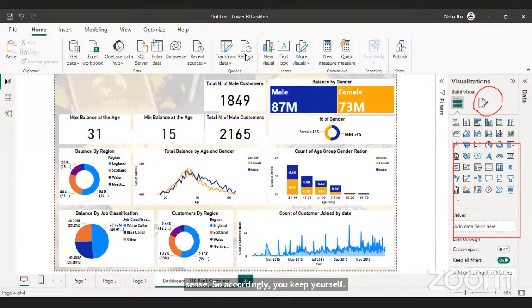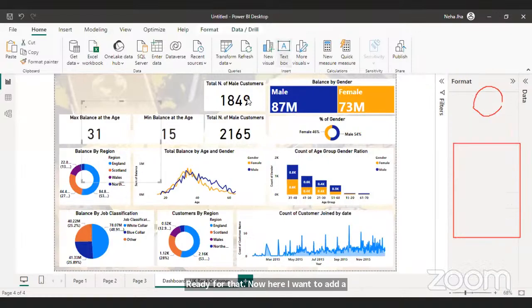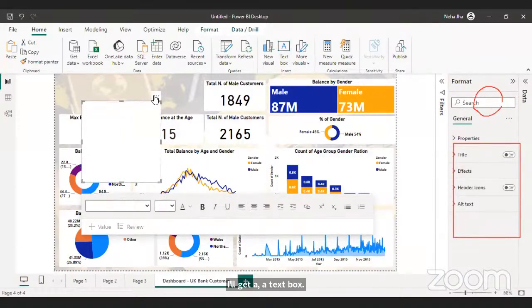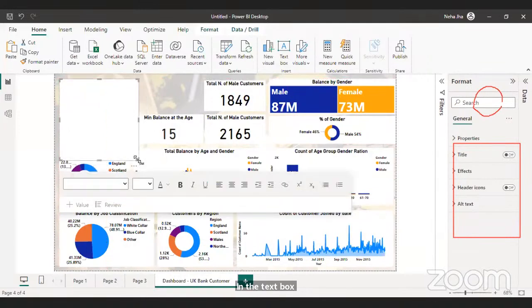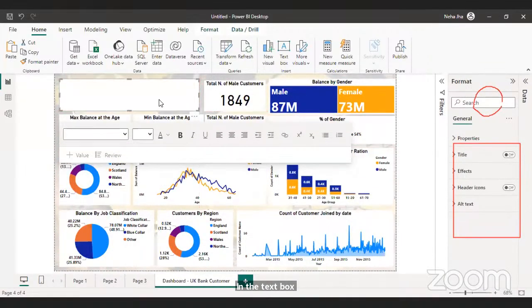Now here, I want to add a title for this. So I'll get a text box. In the text box, I'll write here the title, Bank Customers Data or Bank Customers UK Dashboard. Bank Customers UK Dashboard. Let's go and organize it properly.